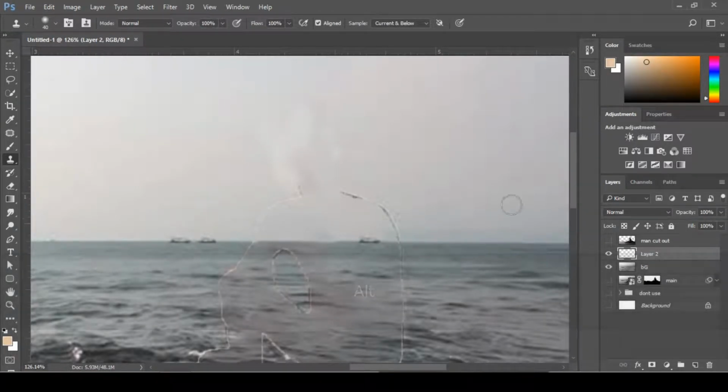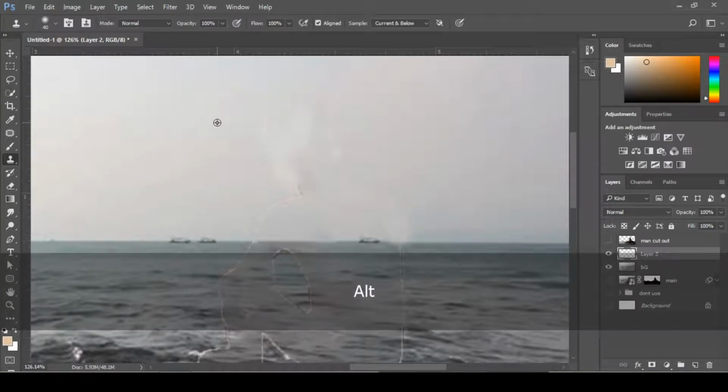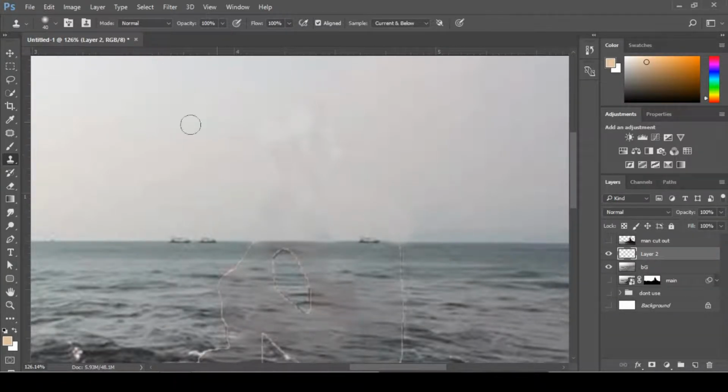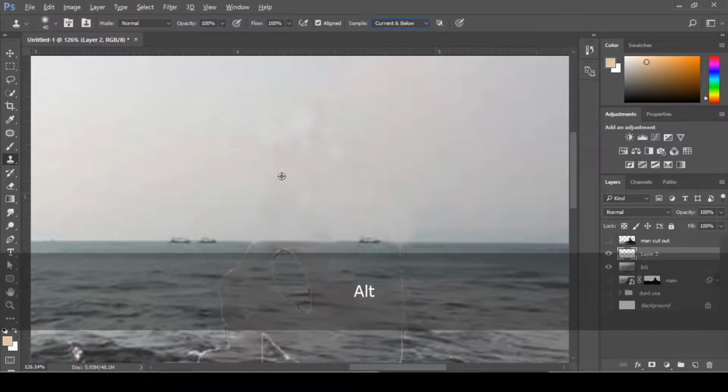And why am I painting on a new layer? Because this is a non-destructive way of using Photoshop. There are basically two ways to use Photoshop, one is destructive and the other is non-destructive, which gives us more control over our layers and edits. Whenever you are painting on a new layer with the clone stamp tool, make sure the sample option is set to Current and Below. Otherwise it won't work.